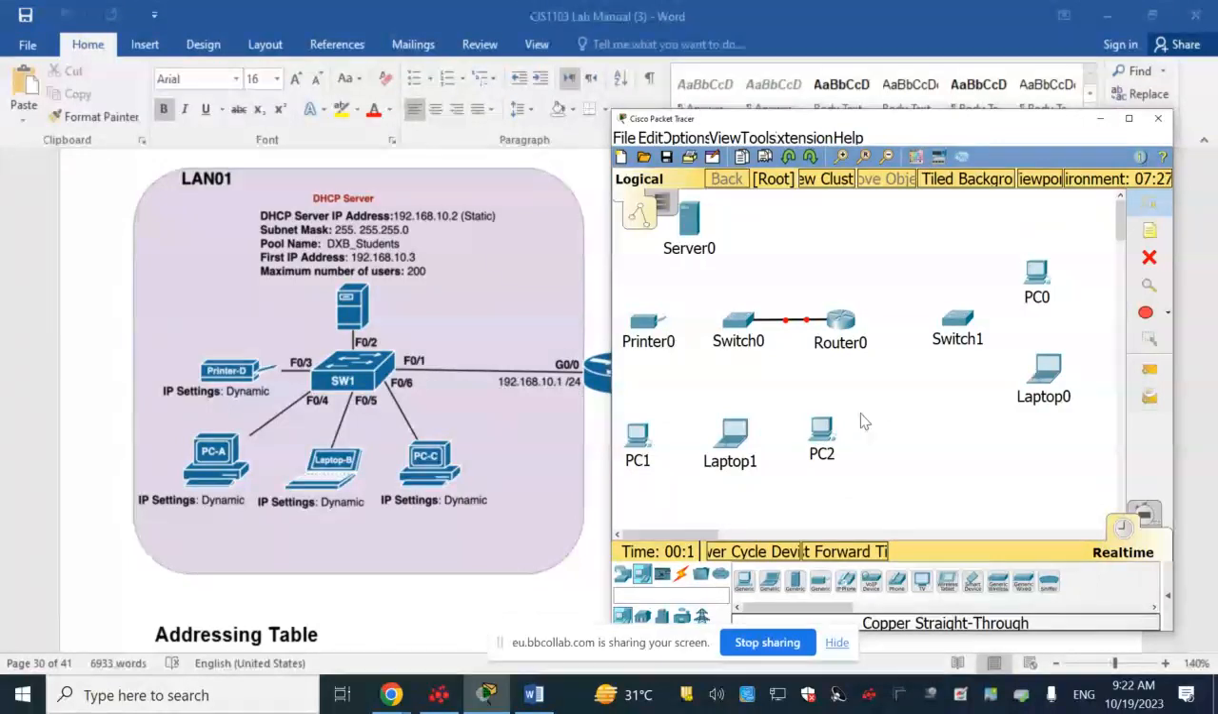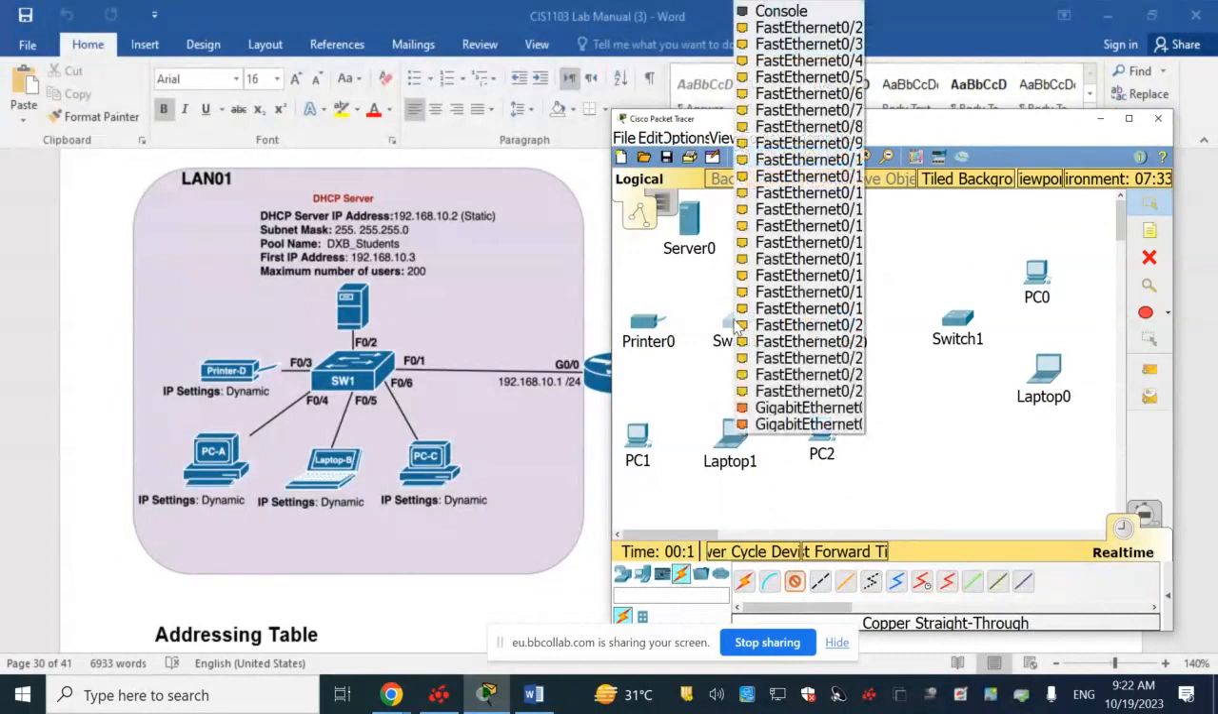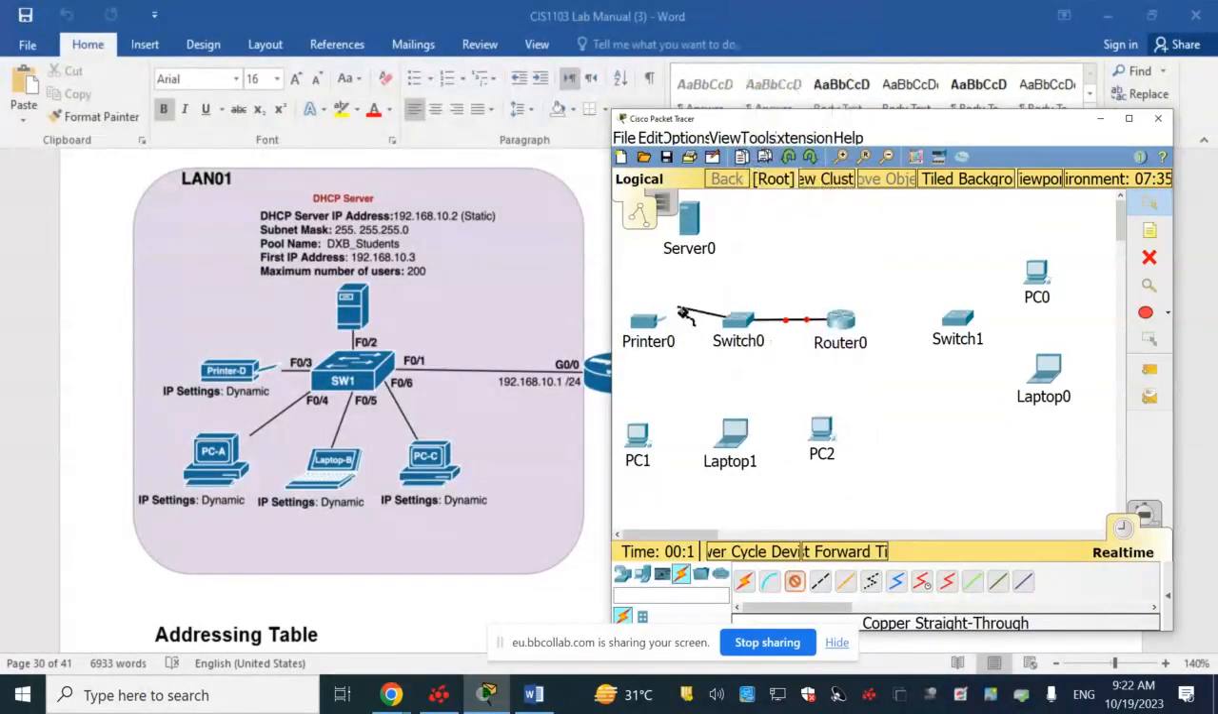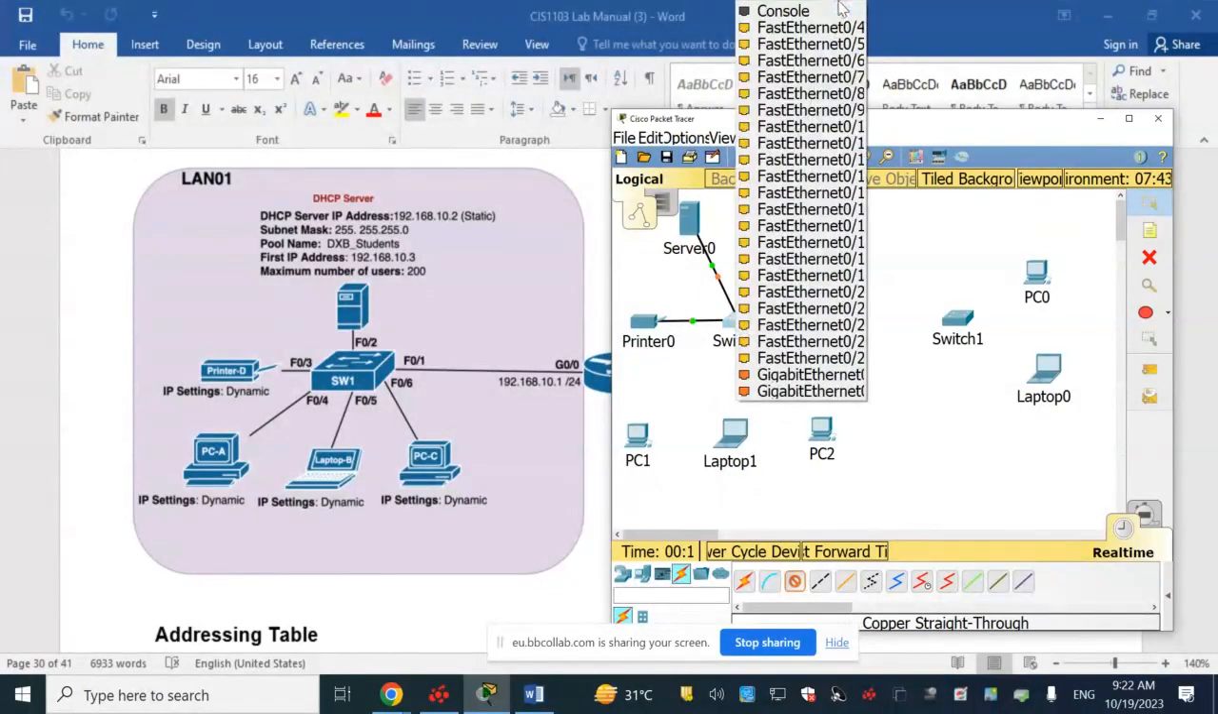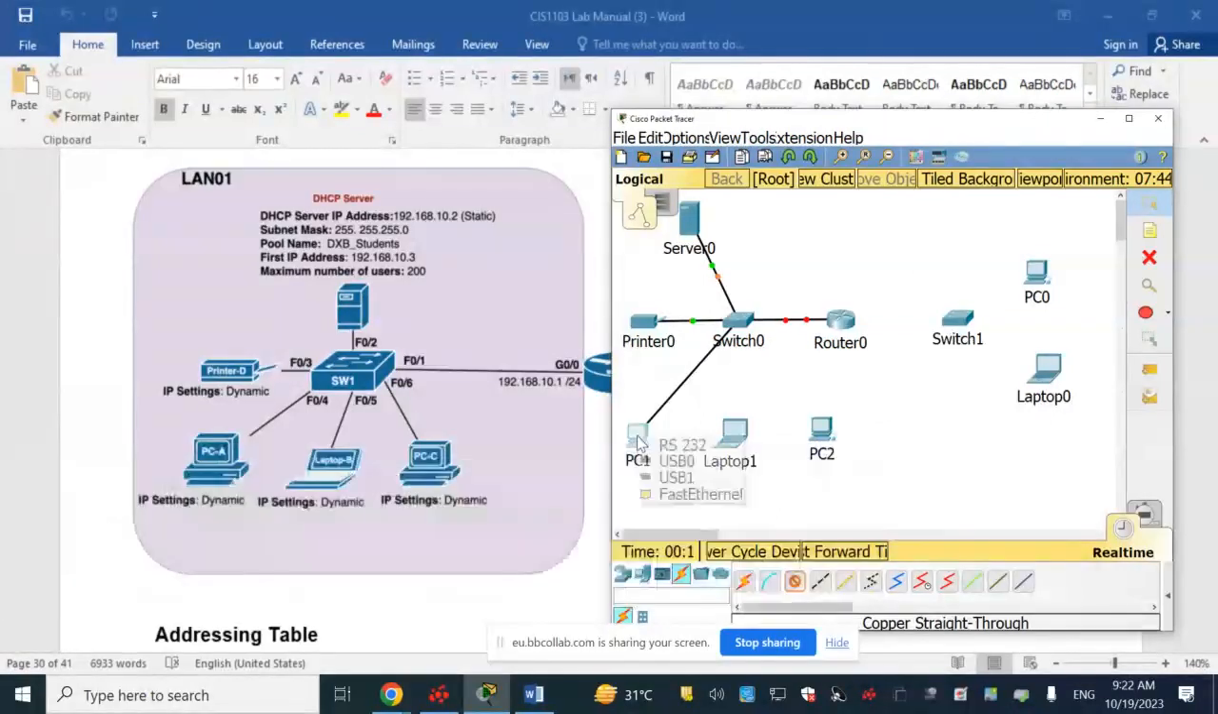Okay, now from the switch to the printer, which cable? Same. Straight cable. And then FastEthernet 0/3 to the printer's FastEthernet. Another cable from the switch, FastEthernet 0/2 to the server. Very good. Another cable from the switch FastEthernet 0/1 to the PC's FastEthernet.